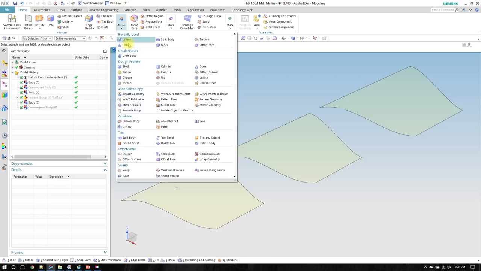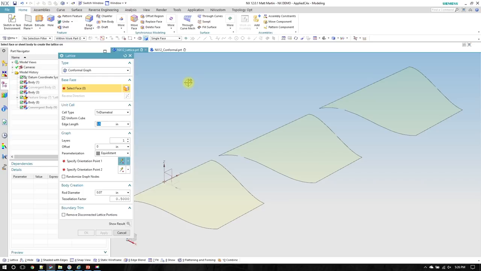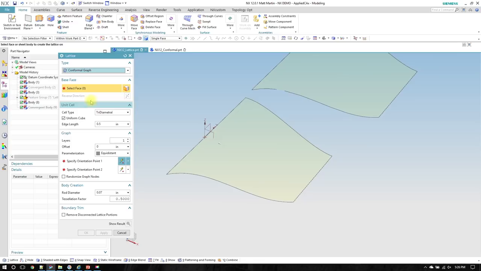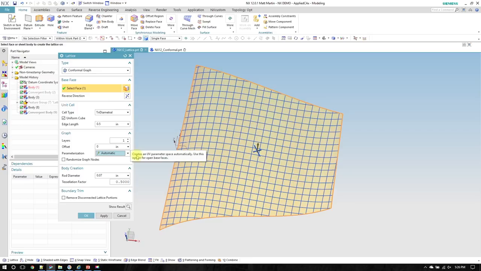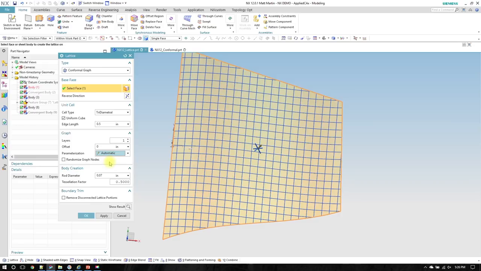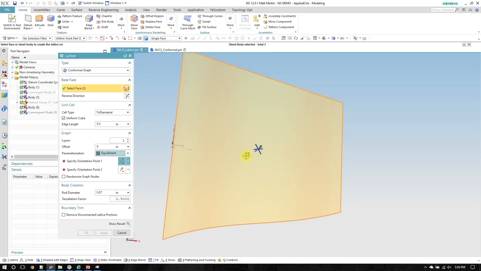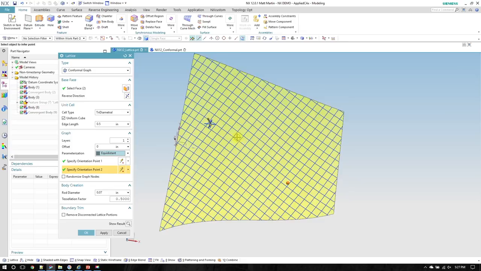The other thing that they've done in the conformal lattice work is, I'm going to switch this back to conformal graph, and if I pick the surface here, switch it back to automatic, I see my UV grid that gets built on it. Automatic gives me a nice XY grid. It's automatically calculating it for me. There's another one added called equidistant that allows me to pick two points, and those two points let me adjust the angle of how I want that graph to show up. This is how it's going to build the lattice structure.